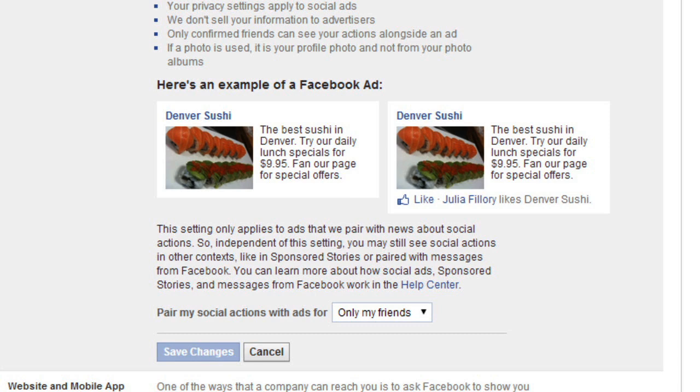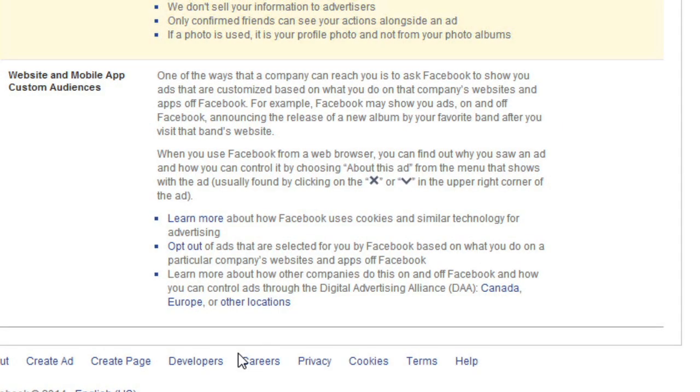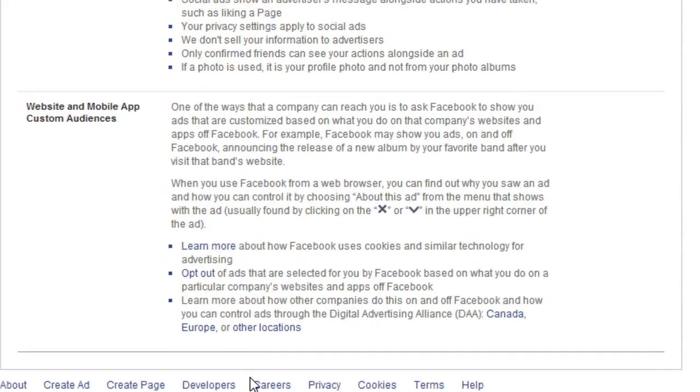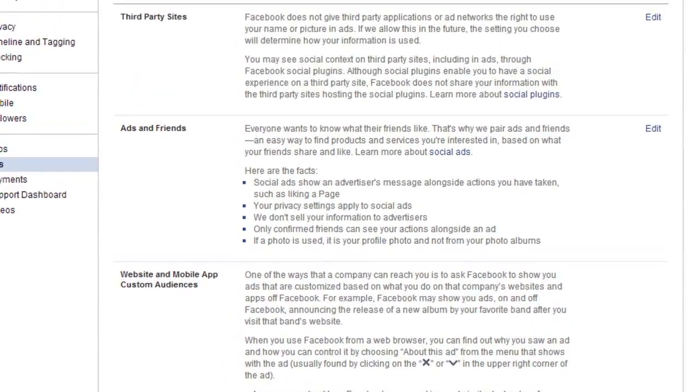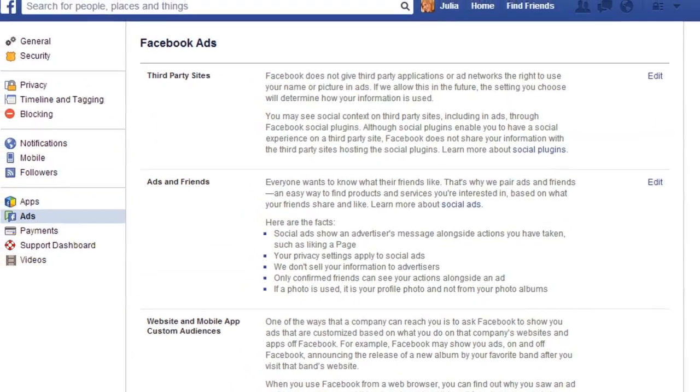If you're uncomfortable with that, though, you can disable the feature. Just click the drop-down menu here and choose No One. Don't forget to click Save Changes when you're done. Now you know some of the ways you can protect your information on Facebook. To learn more, visit your privacy settings and explore some of the options we talked about today.